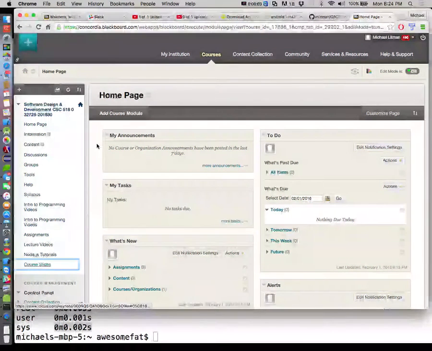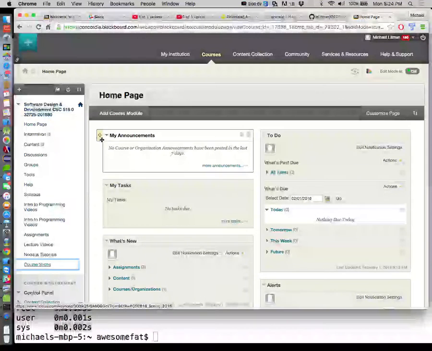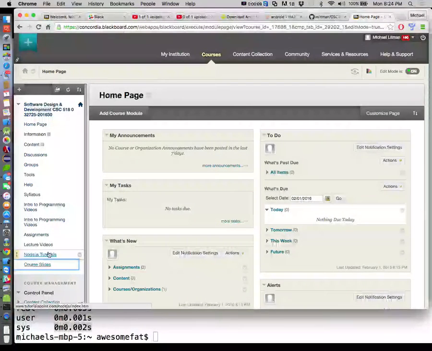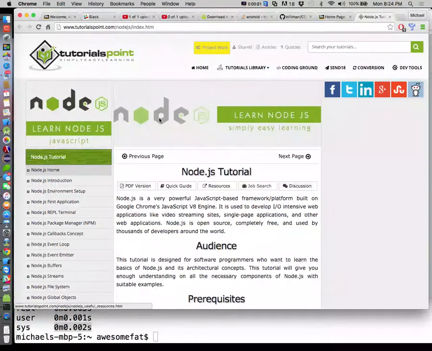Okay, so let's look at some Node stuff. Over break I found a pretty decent Node.js tutorial that you can follow pretty well on your own. So we'll start looking at some of that today and then branch off. This is from Tutorials Point. We'll look at this in a few minutes.